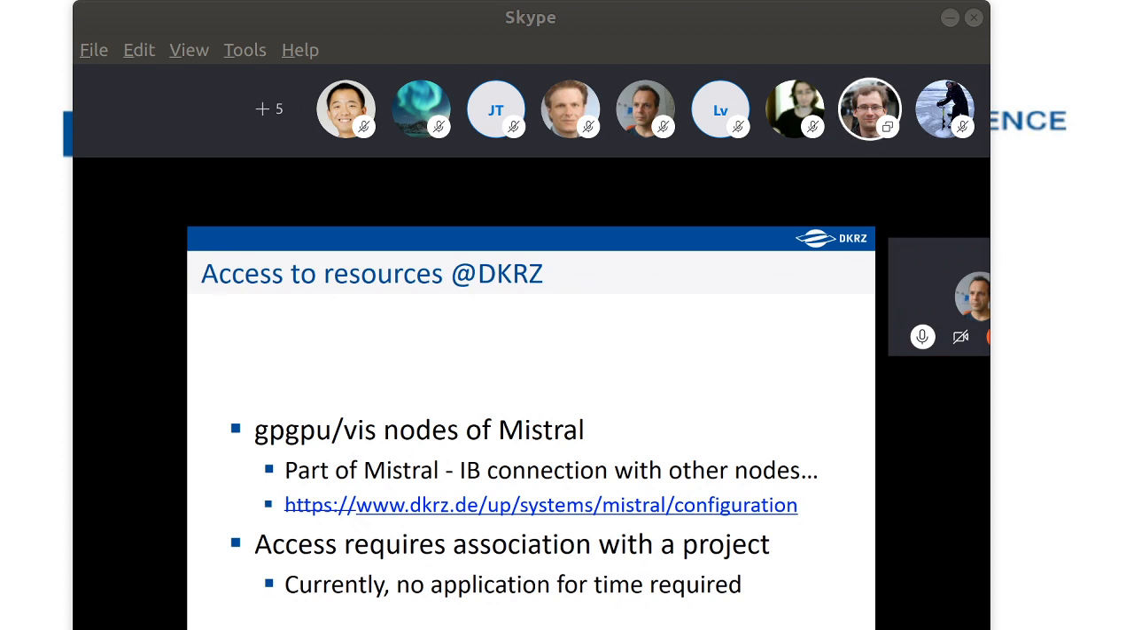How do you get access to this? It requires association with a DKRZ project. But currently no application for computing time is required to get access to the GPUs. I've confirmed this with our support people already, and this is the current state. It could change in the future if there's more demand, but so far it appears that we can handle this quite well informally. So if you already have needs for something like that, then just get in contact with us or with the DKRZ support team, and you can get access to the GPU nodes on Mistral.